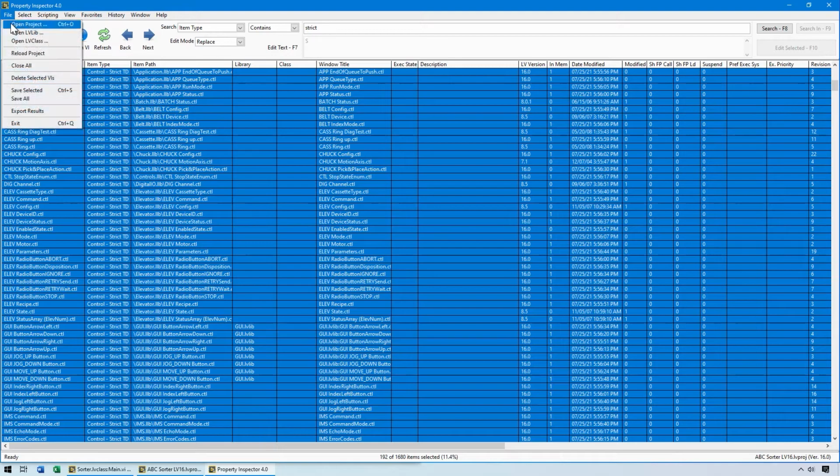Other features worth mentioning are delete selected VIs, which deletes multiple objects from multiple locations in a single click, including virtual folders and LLBs, and export results, which writes the entire results to a spreadsheet file.